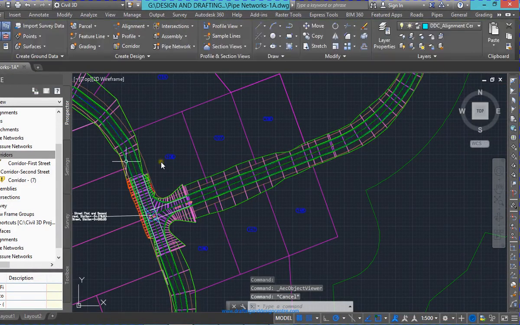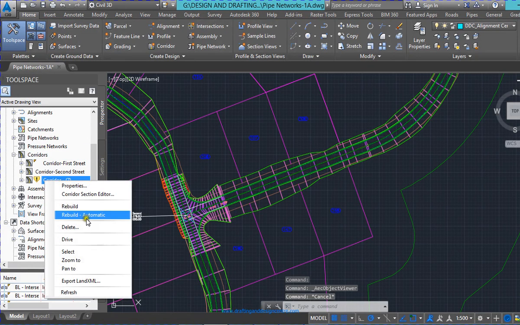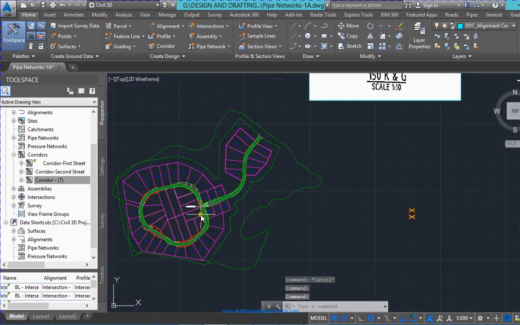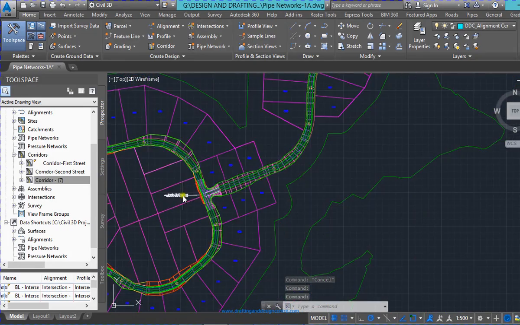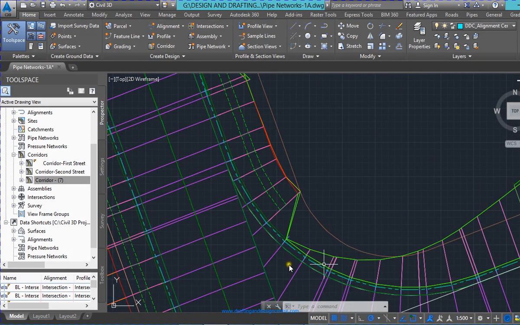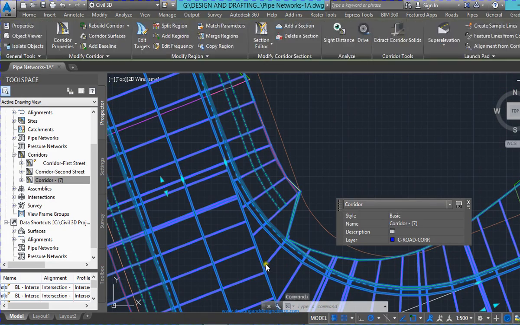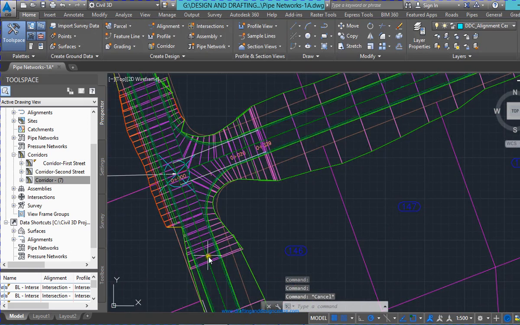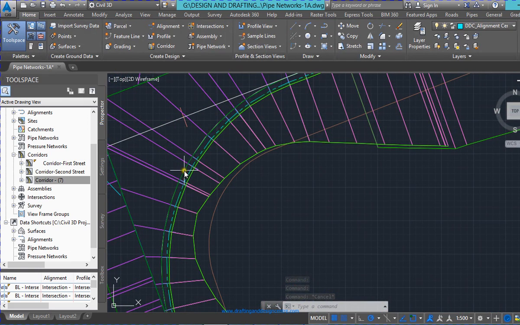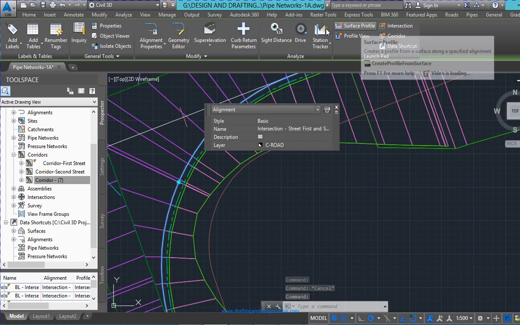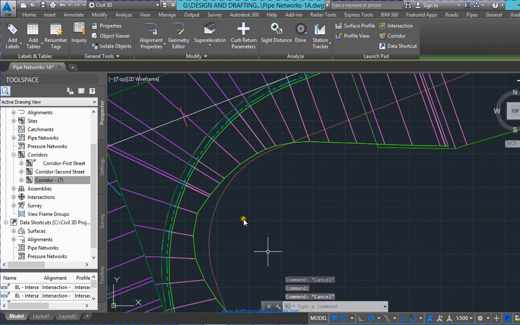So I hope this video is helpful, and then rebuilding the corridor by itself. Okay, so I now have the finished intersection, and then you can use this curb return profile and create an alignment from that as well, if you have to. The profile of the curb return alignment is in here, this one here, and then create a surface profile as well if you have to.